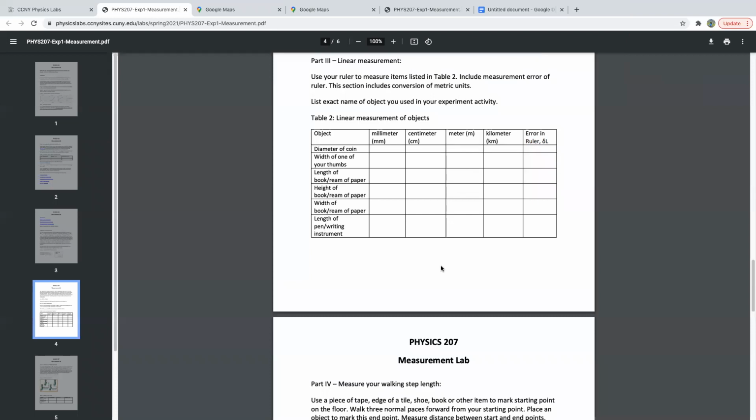Quick question. So I have to have a ruler that has all of this, like millimeter, centimeter, and meter? No. Normally we have a ruler with centimeters, maybe 20 centimeters. I think 20 centimeters is enough. So you can measure the coin, and let's say the coin is maybe 1 centimeter, and then you will convert it to 10 millimeters, and 0.01 meters.